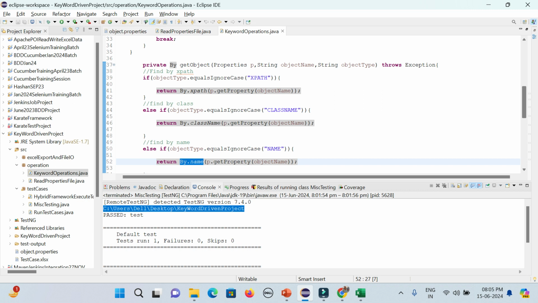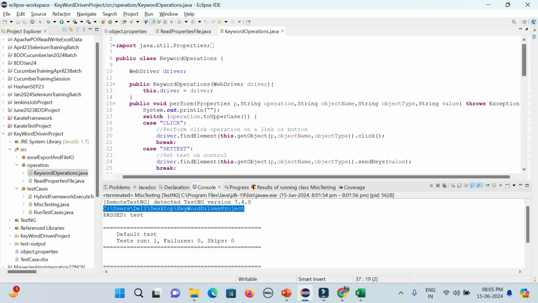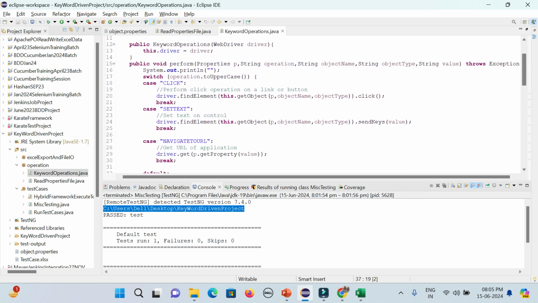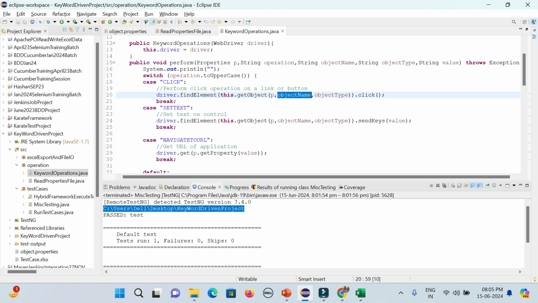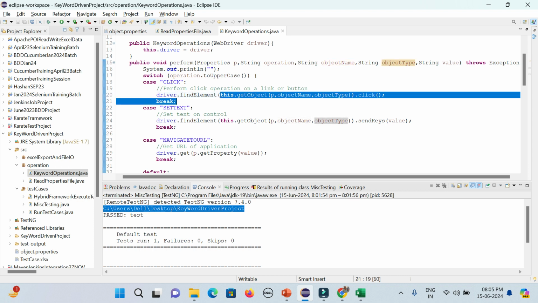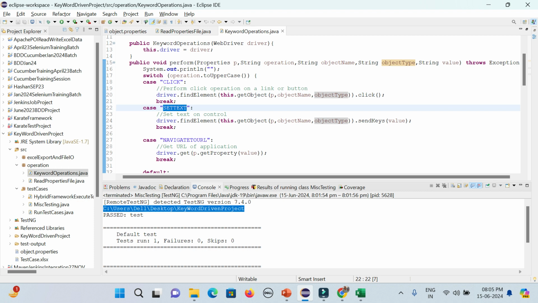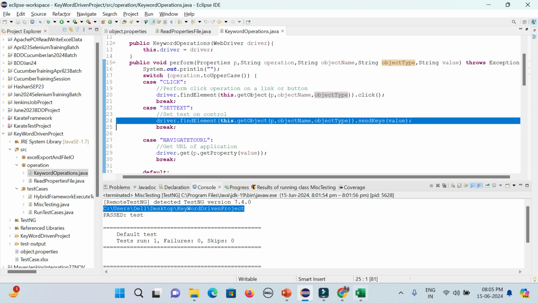So that is the way I am creating a method called getObject where the return type will be By, and that By is going here. You could see this object, then object type and object name. So driver.findElement(By.xpath), By.id, By.name, and then it is clicking it for the click operation. For set text, it will use sendKeys with the corresponding value from the Excel.